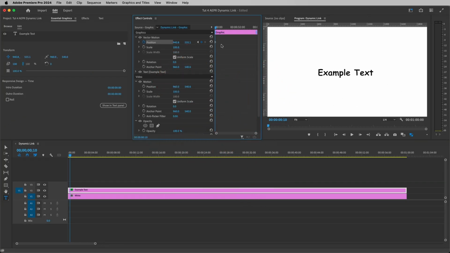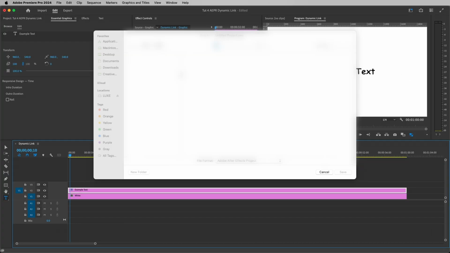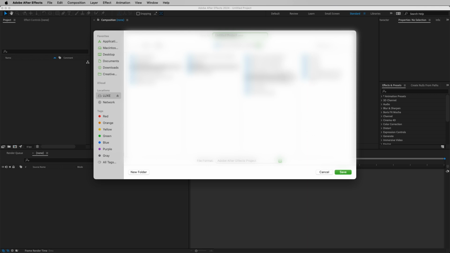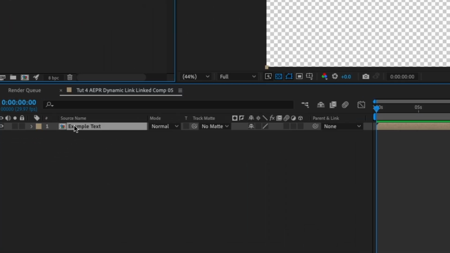That's great if you only have Premiere, but this way will save you time if you also have After Effects. All you need to do is click on your text, right click, and click on Replace with After Effects Composition. This will open up a project in After Effects and create a whole new composition for you. All you have to do is find your text, open up the position parameter. You'll hold Option or Alt and click on the stopwatch.